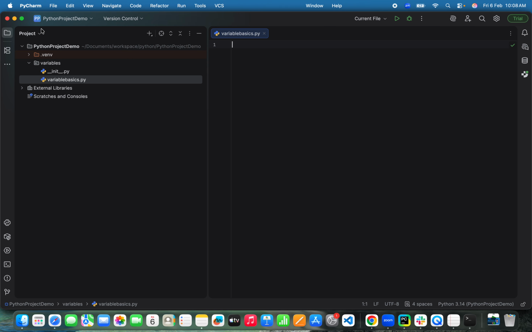As you see, it starts from the project, and after the project you create the package, and inside the package you create the .py files. They are called modules in Python. So all the .py files that you create will be called modules. So remember this: project and then package. Under package you would have the modules. So this is the basic, and now let's get started with the basics of variables.